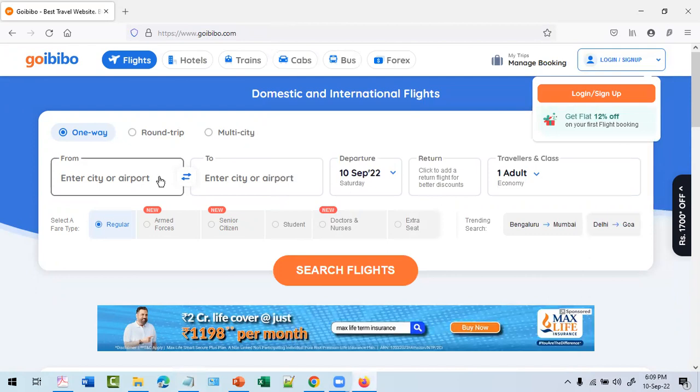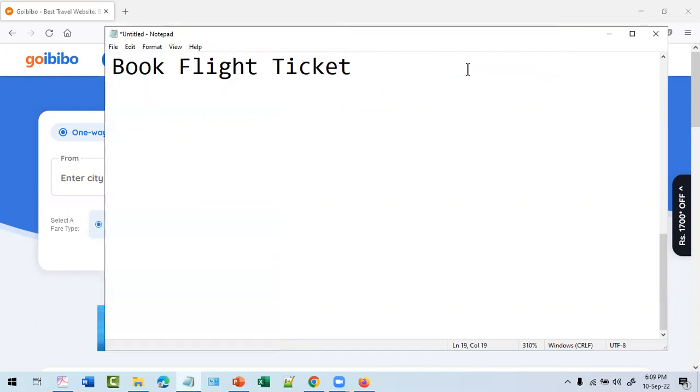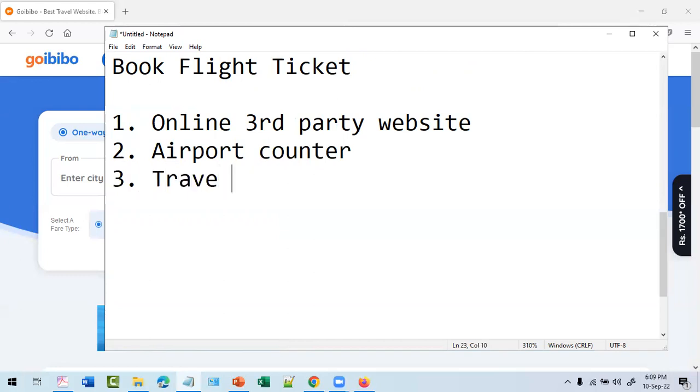For example, if you want to book a flight ticket, we are just focusing on booking a flight ticket. Just tell me what are all the ways we can book a flight ticket. Tell me. Through an online website. Okay, online, third-party website, offline, an airport counter. Yes, you can say airport counter. Travel agents, travel agency.